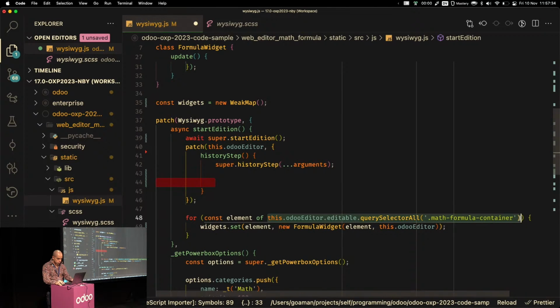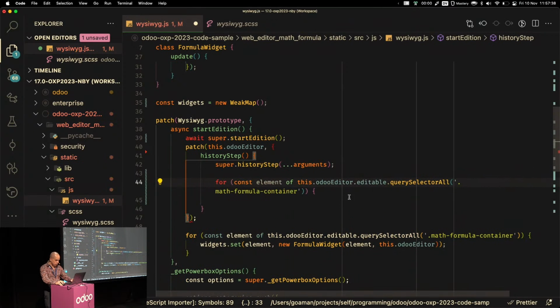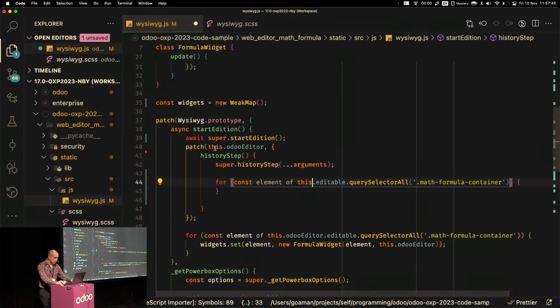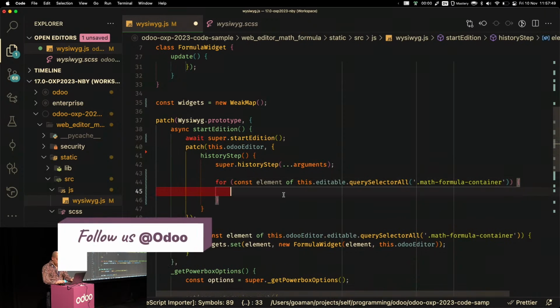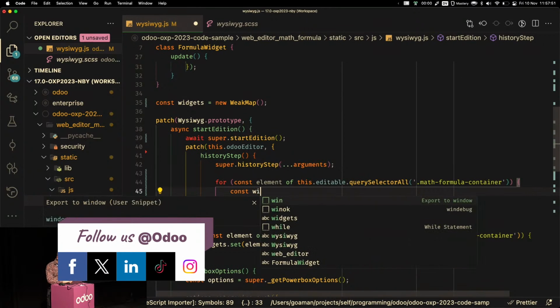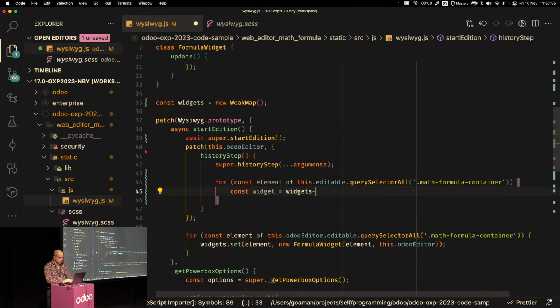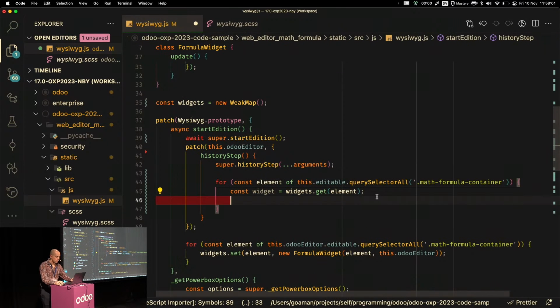So now that we have stored our widget, whenever we do a step, we are just going to query selector. I'm going to copy paste this line actually. There we go. And because we are in the Odoo editor, we need to change this reference to this, because this is the Odoo editor. And I'm going to retrieve my widget. Widget equals widgets.get. And then we provide the element, and now we have our widget. So we're just going to update its value first.